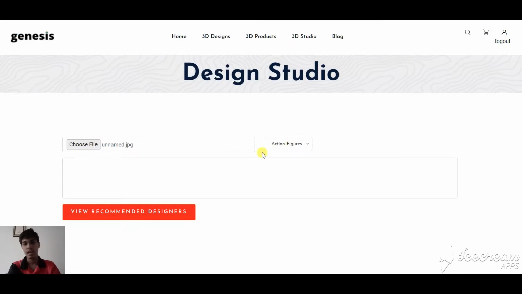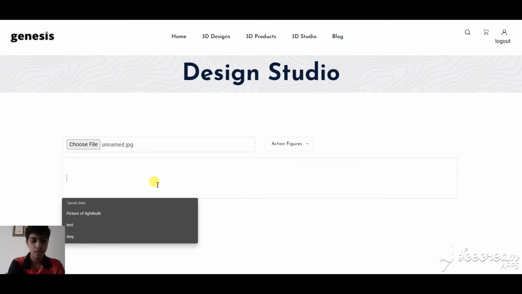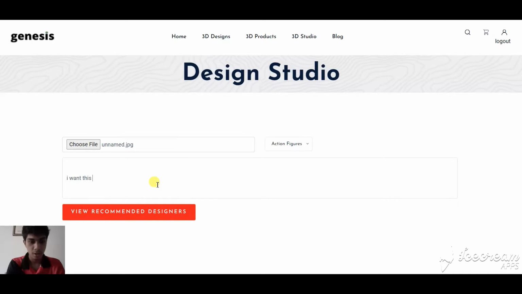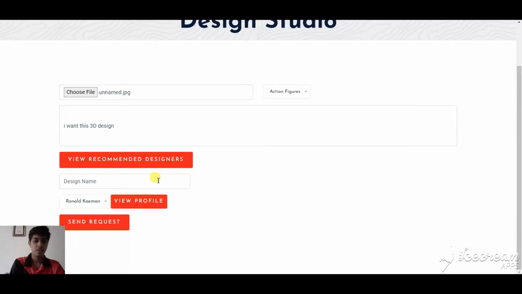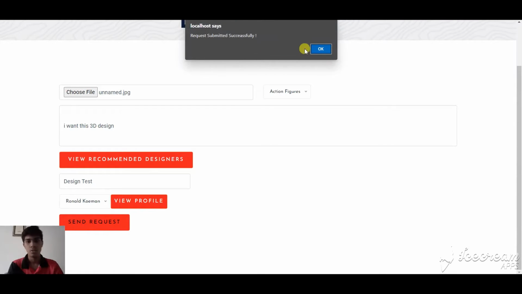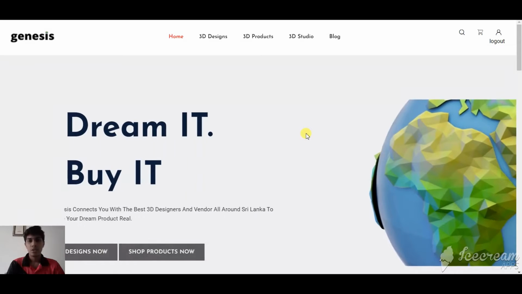We are going to select the category of the image and write a small description. And you can click on recommend designers, and the recommend designer function is going to run from the backend, and the most suitable 5 designers are going to be displayed to you according to their performance points and ratings and all those. So Ronald Coleman seems to be the most suitable, so we are going to choose him. We are going to say this is a design test, and send the request to Ronald Coleman. So that's it for the user.